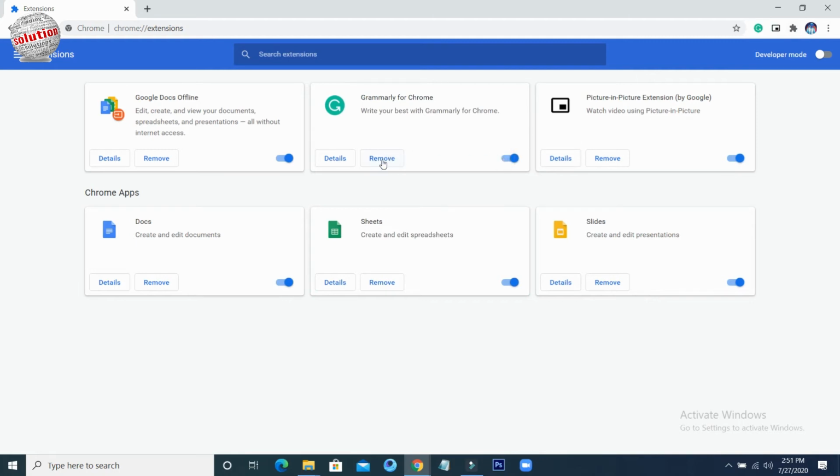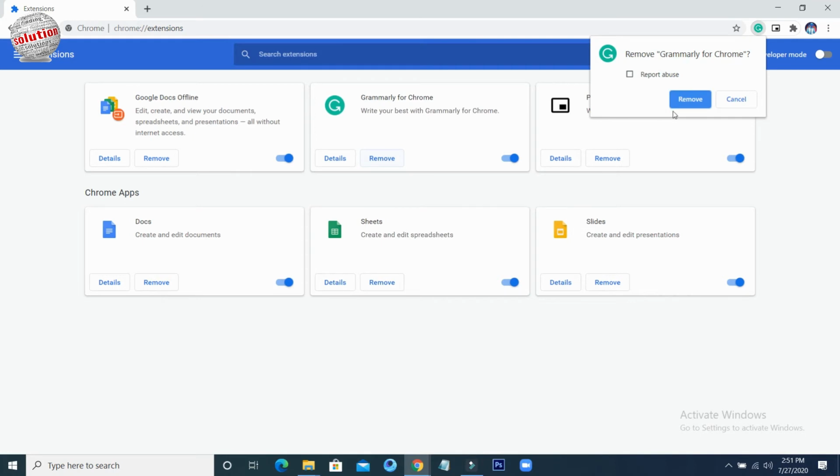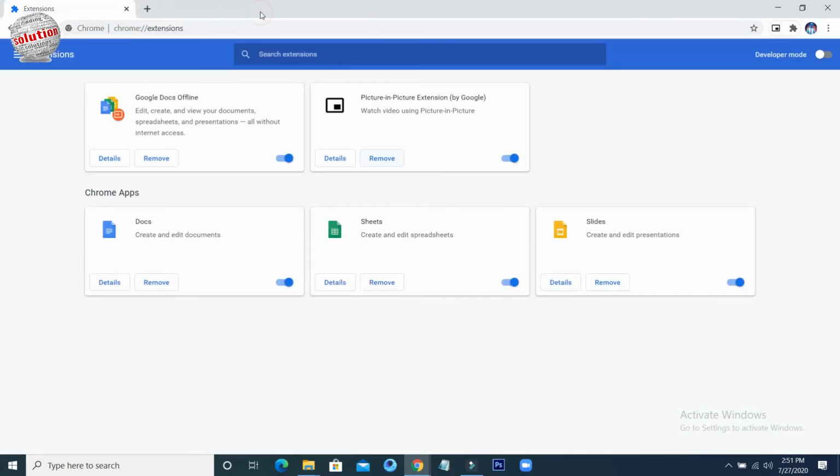To remove it, click on remove and click here. You can see the extension is removed. So that's how you remove or hide the extension from your Google Chrome.